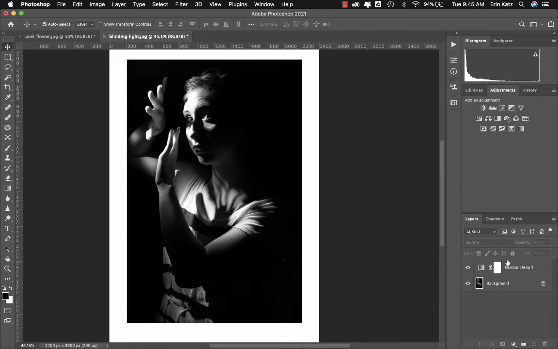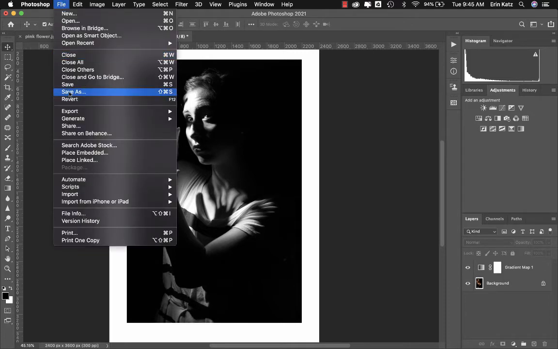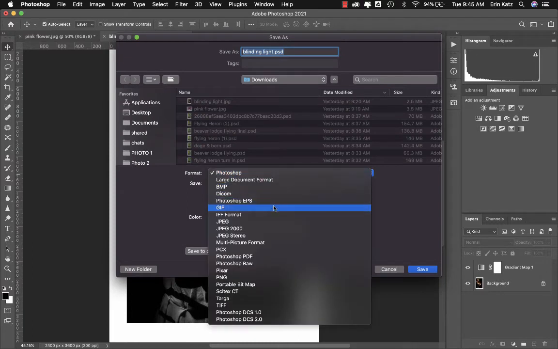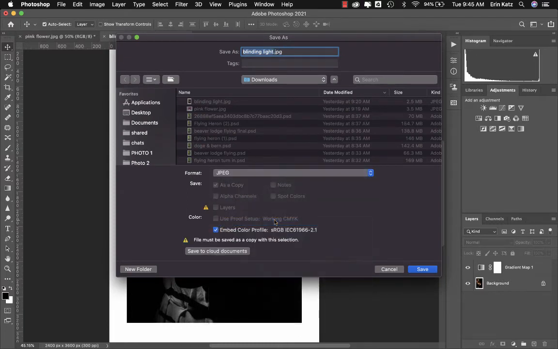So for this assignment, then you would just save this as a JPEG to show me that you did it. Remember always to save things as JPEGs. And then you can hand this one in.